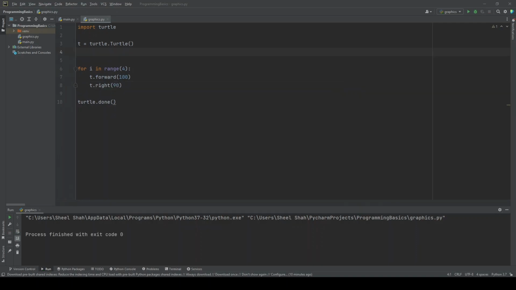Another thing that we can do is change the speed at which the turtle draws. The way we do that is by typing t.speed and then giving it a speed. Now there are two different ways we can do it. The first is by using quotes and then typing in a string.